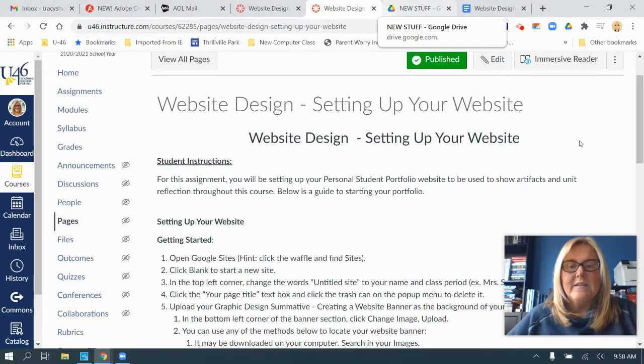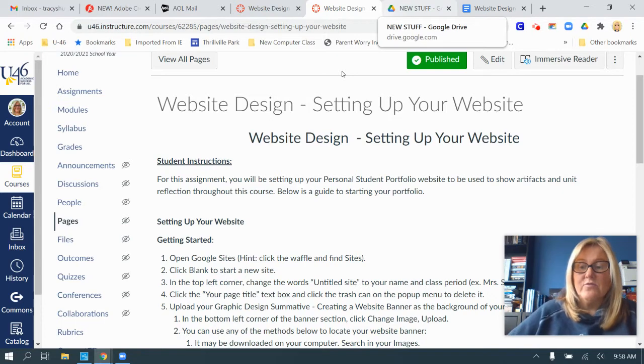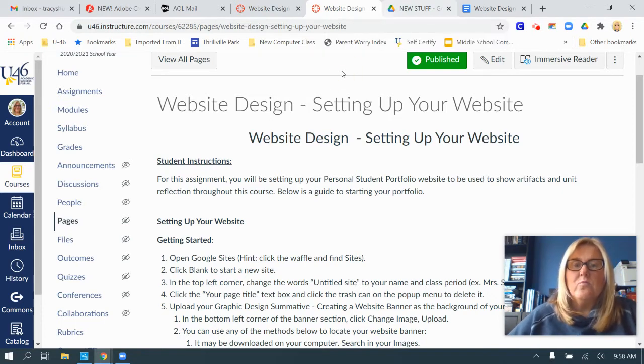I'm going to go through the steps on how to set up your website, your personal website for this class or your student portfolio. I'm going to do one video for both interactive media and intro to computers. So there will just be some little differences, but for the most part, it's going to be exactly the same, okay? So for this assignment, you're going to be setting up your personal student portfolio website to be used to show artifacts and unit reflection throughout this course. Below is a guide to starting.